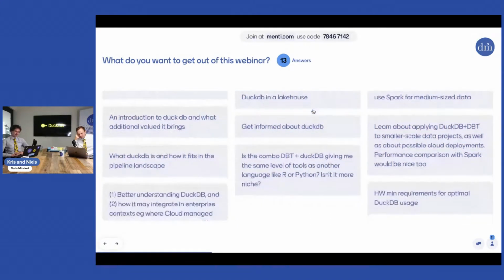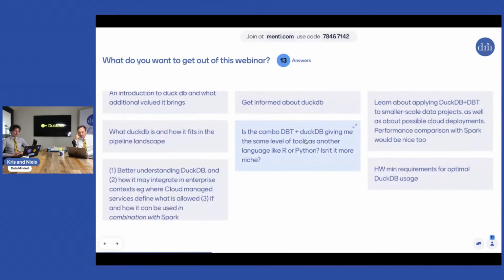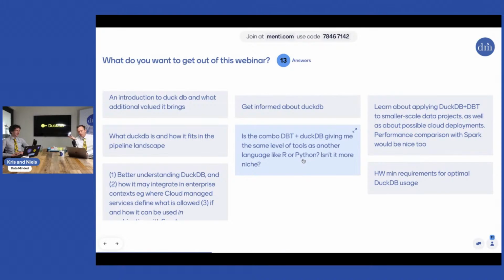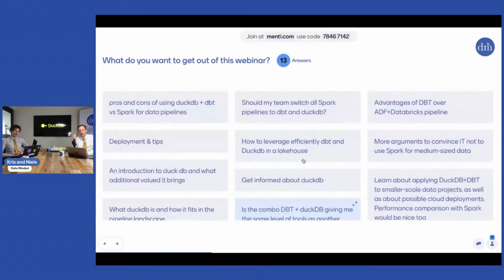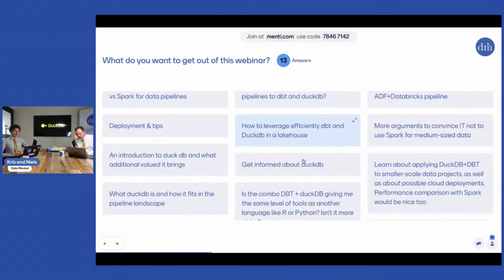Get informed about DuckDB. Does DBT plus DuckDB give me the same level of tools as another language like R or Python? And that's a good question. Isn't it more of a niche? Because indeed, I'll let Niels give you the real answer, but it won't solve all the things that you can do with Python or R, right? So the advantage of DBT over ADF plus Databricks pipeline.